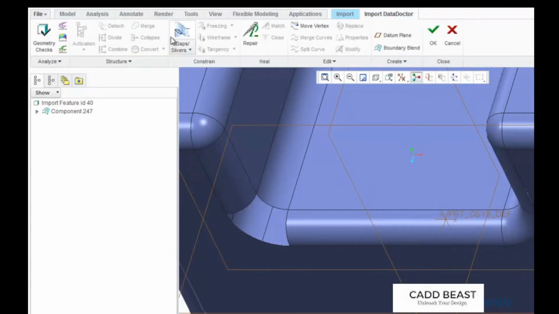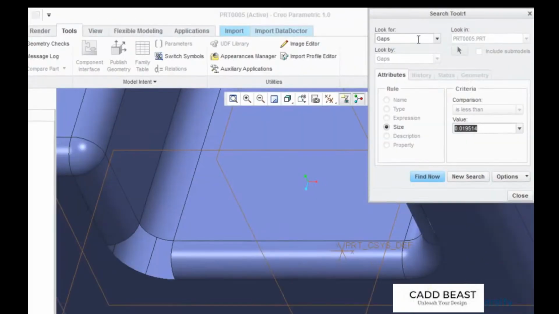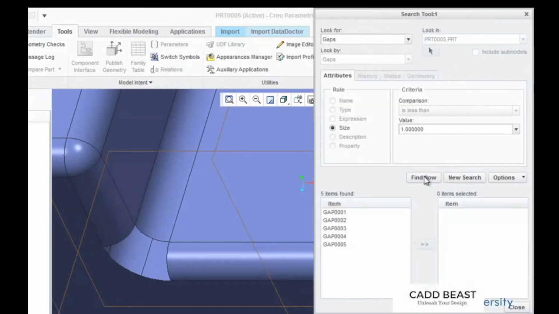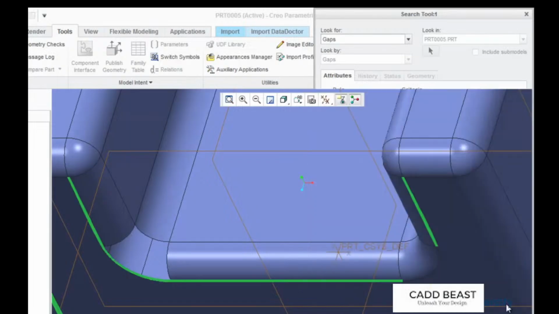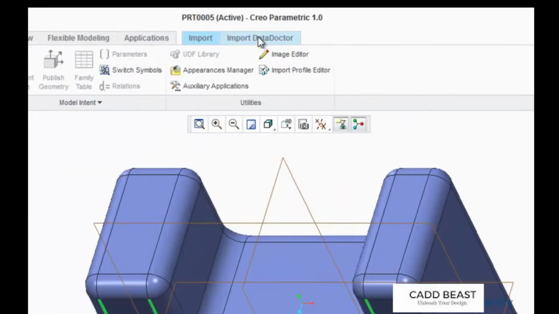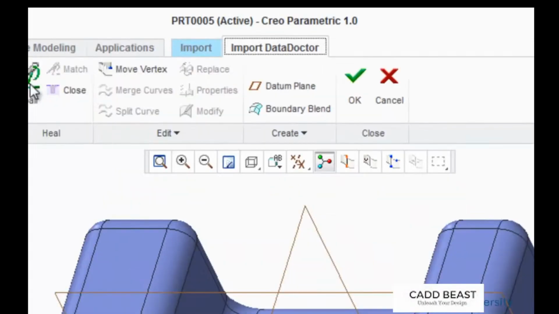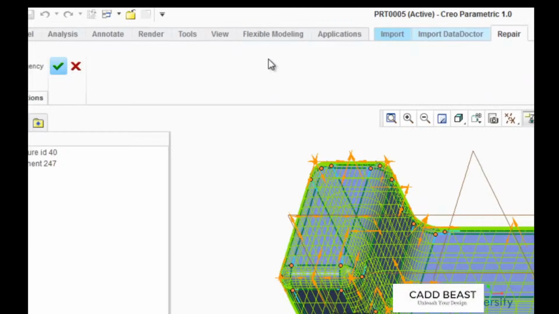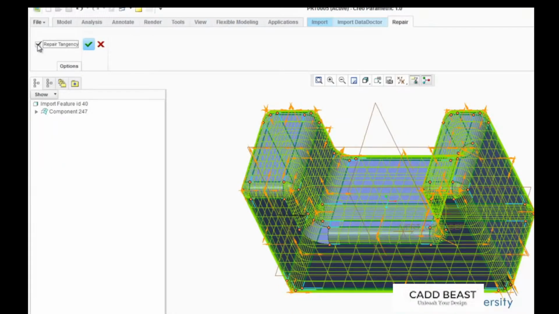Now I'm going to close all the current gaps in my geometry, so I'm going to click on Tools, Find. It's already set to look for gaps, and I'm going to change the value to 1 and press Find Now. Now I'm going to highlight all 5 of these gaps and move them over to be selected and press Close. Now I'm going to click on Import Data Doctor and select Add to Wireframe and then click Repair. Check off Repair Tangency and press OK.